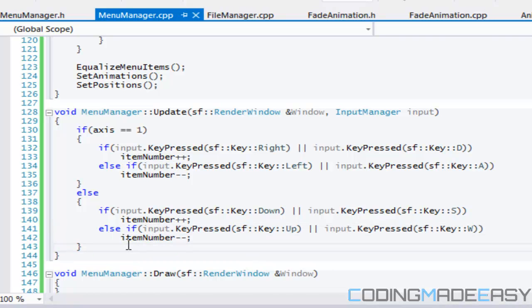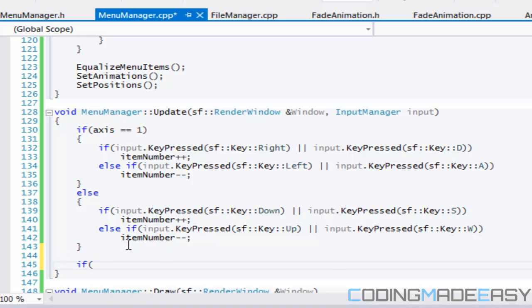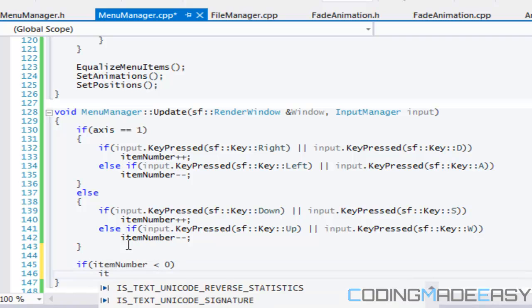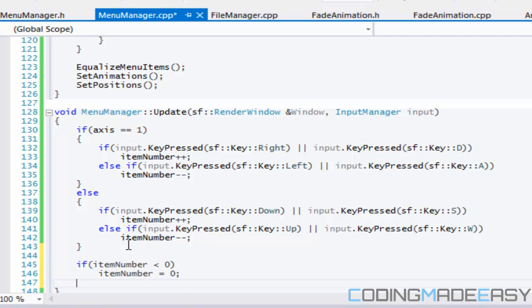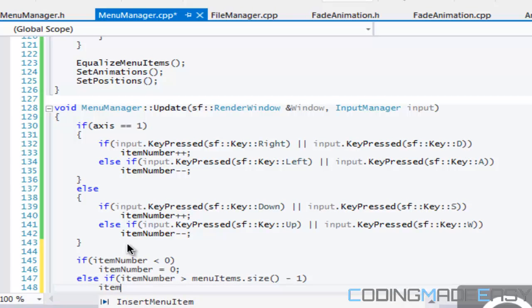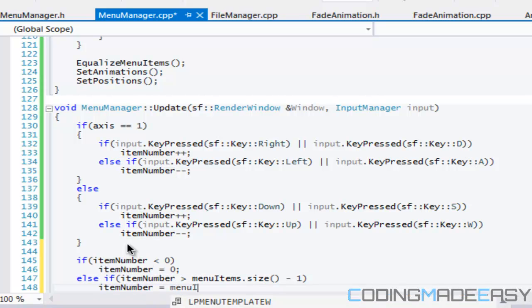Okay. So now we have to have a range for our item number, or else we're going to get an error. So if item number is less than 0, then we reset item number to 0. Else if item number is greater than menuItems or menuImages, doesn't matter because it's the same size, .size() minus 1, then itemNumber is equal to menuItems.size() minus 1.